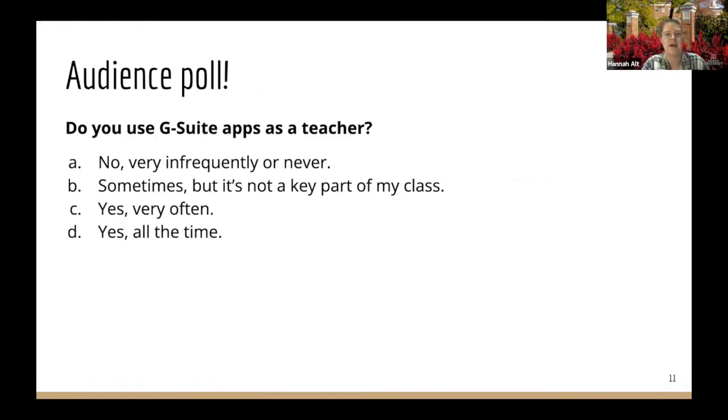So now we're going to have a short poll, not directly in Zoom, but you can either use the chat to answer these questions, or you can speak up and talk about it if you wish. So first question, do you use G Suite apps as a teacher? So no, sometimes, very often, all the time. You can put your answers in the chat, or you can speak up with the reasons that you do those things. And if you do put your answers in the chat, if you could include like why you do or don't use them or what you use them for, that would be awesome.